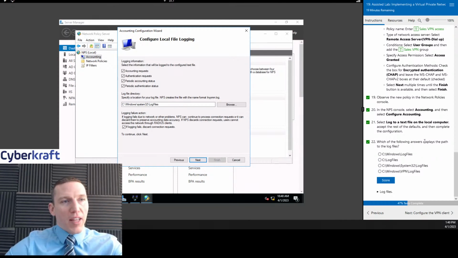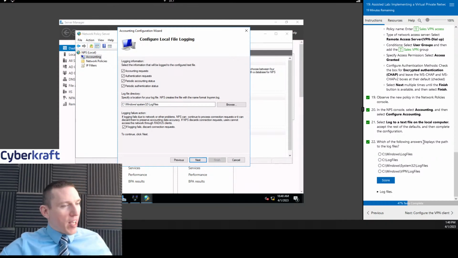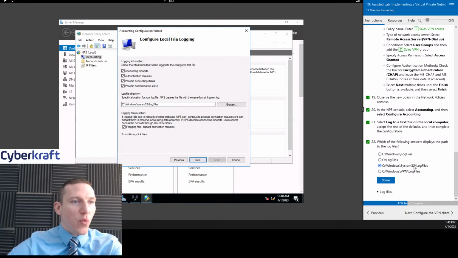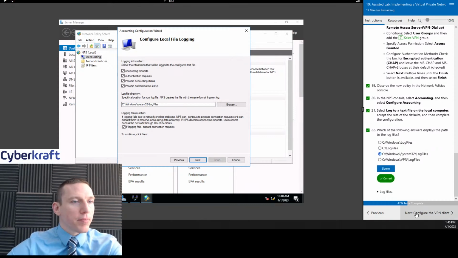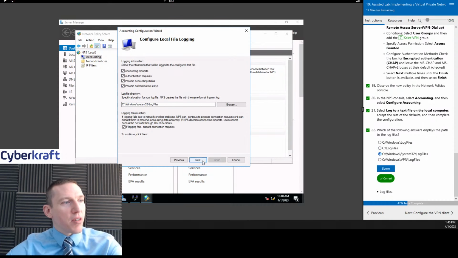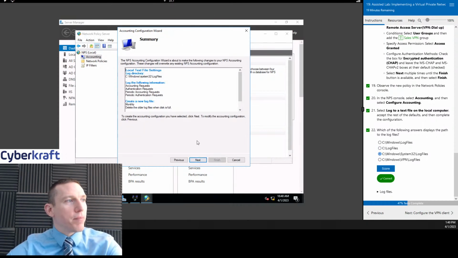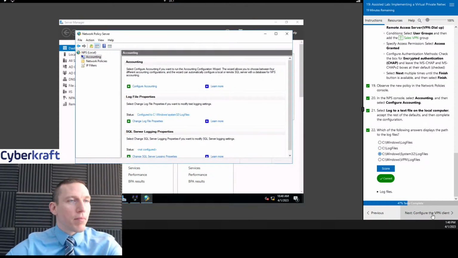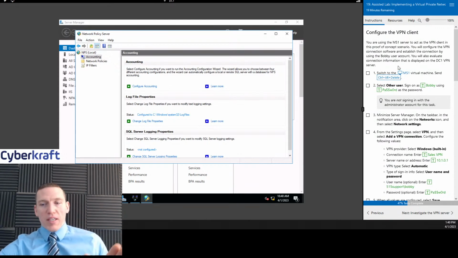Display. What answer displays the path to the log files? Anybody have an answer for this one? Number 22. Right, yeah, you can see it right here. Windows System32 LogFiles. Great. Okay. And we're going to select everything to be logged in there: authentication requests, accounting requests, all of that. Okay. All right, so everything's set there.